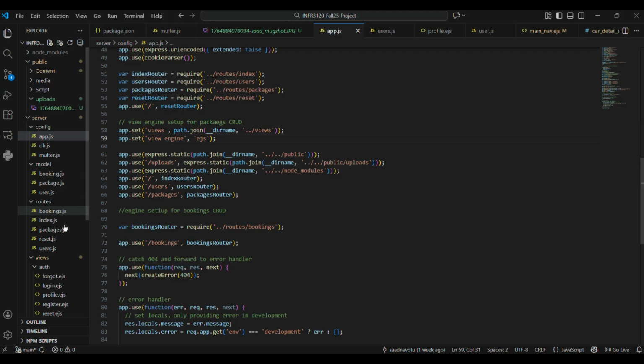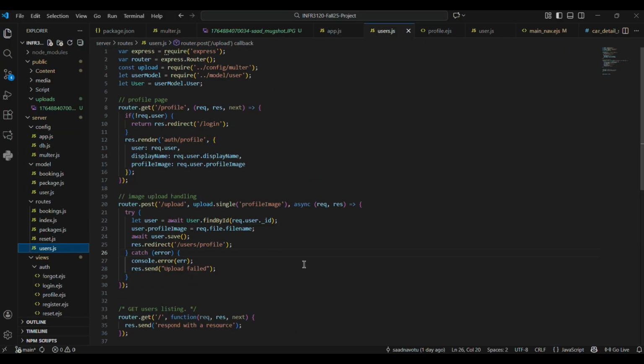Now if you go to users.js, here is where I wire everything together. At the top, I import the upload middleware from config/multer and the User model. Then I get this route that renders the profile page. First, I check req.user, and if the user is not authenticated, I redirect them to the login. So if they're not logged in and they try to go to the profile page, it will automatically redirect them to the login.